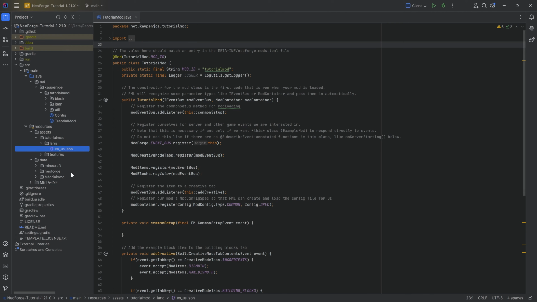The en_us JSON file, we will actually keep, because I don't personally see a benefit of doing DataGen for the translation. If you want to do that, then you can basically do that as well. But that is, in my opinion, just not needed.